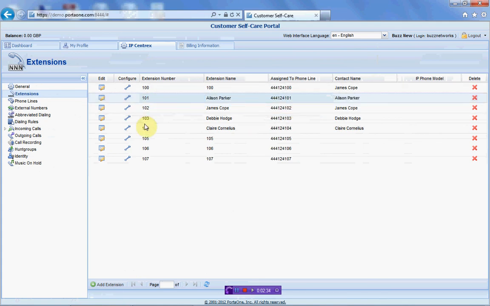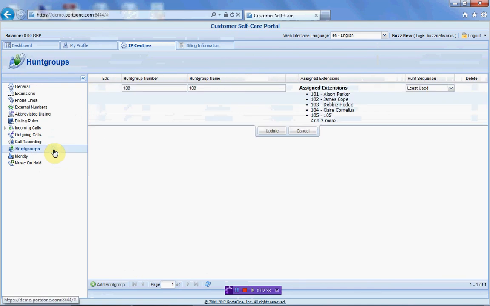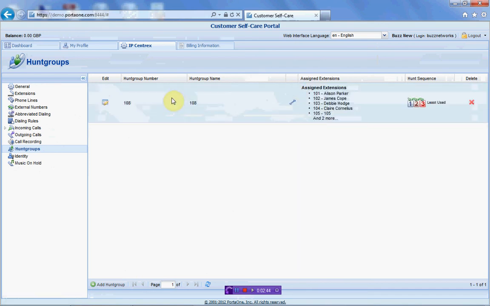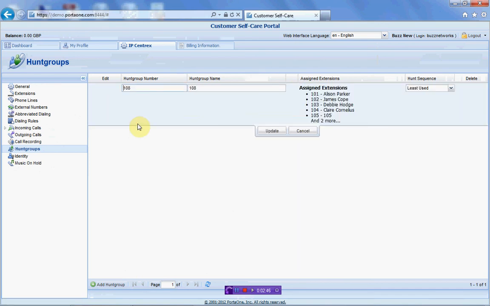Once we have extensions configured, we can then configure a hunt group. Now we only have one hunt group within here, and by changing that we just click on there and just change the details, but this gives it a 3-digit code number that people can ring. So for example, internal users can dial 108 to reach the sales team, and they will talk to any of these users that we've chosen to be in that hunt group.